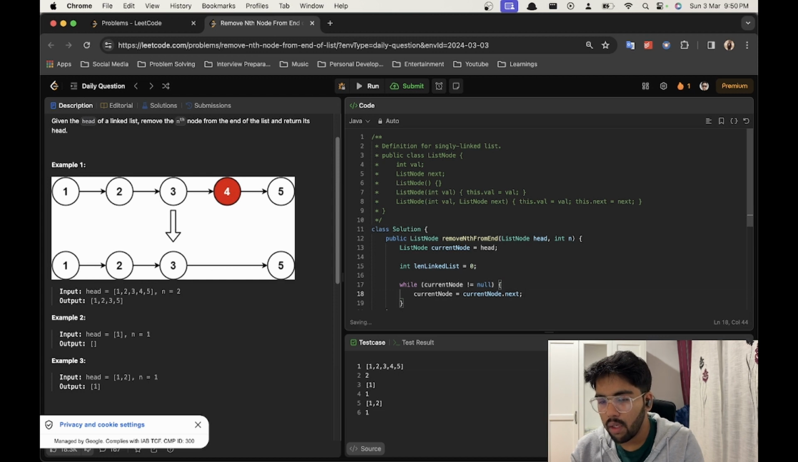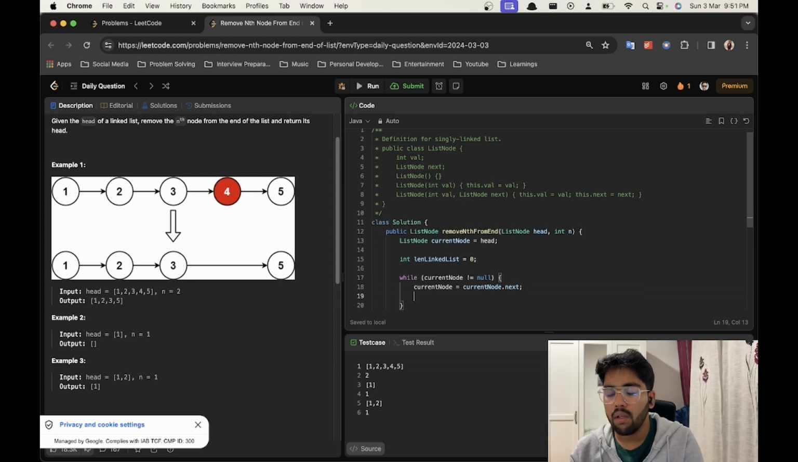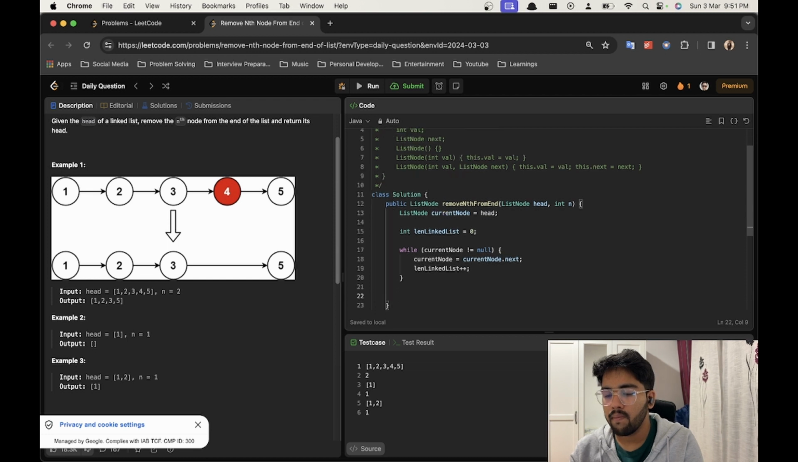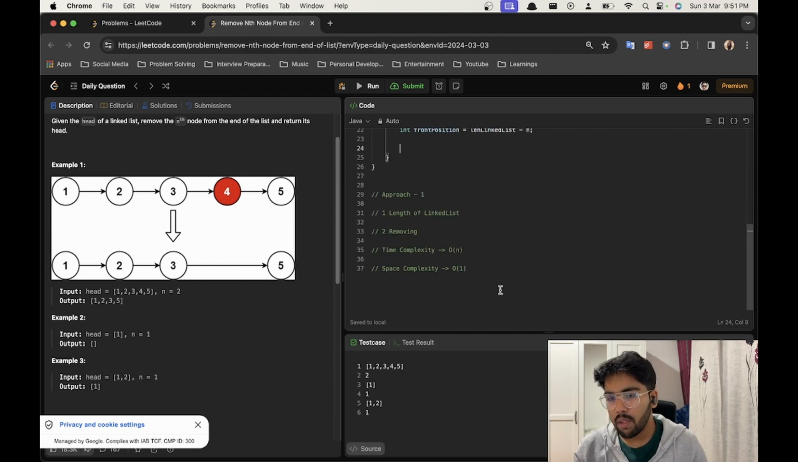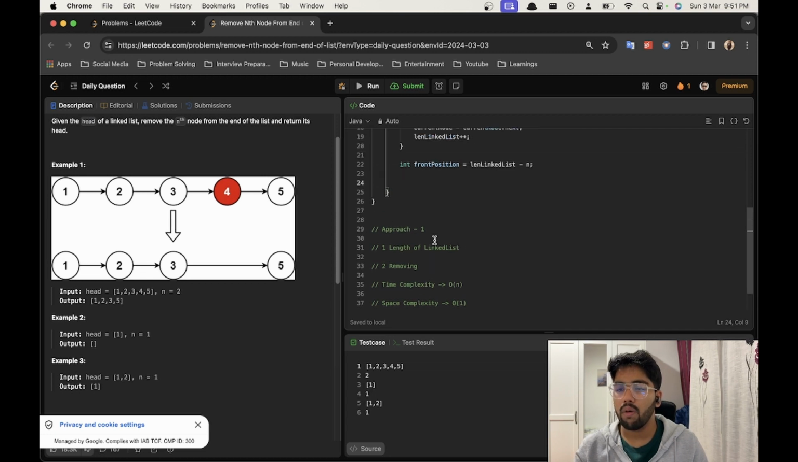Okay, so what I'm doing is traversing until the end of the linked list comes, and length will give me the length. Now from the front, I want to know the front position. Front position is the length of the linked list minus the position from the back, that is right now we have it. So as per approach 1, we have found the length of the linked list, and now we want to remove the node.